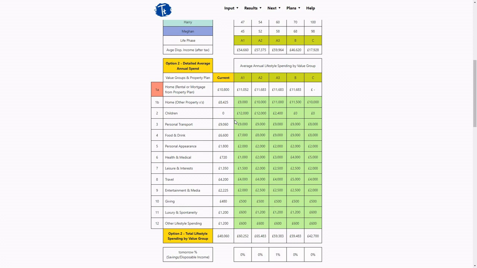You can see a summary of your spend by value group in the column just here, which you can then use as a good foundation for your planning in each life phase. By using value groups such as children and health and medical, you can allow for some of those expenses to increase or decrease as you age and move from one life phase to another.